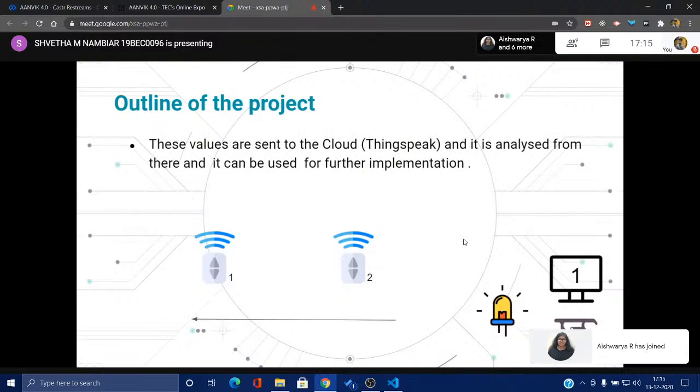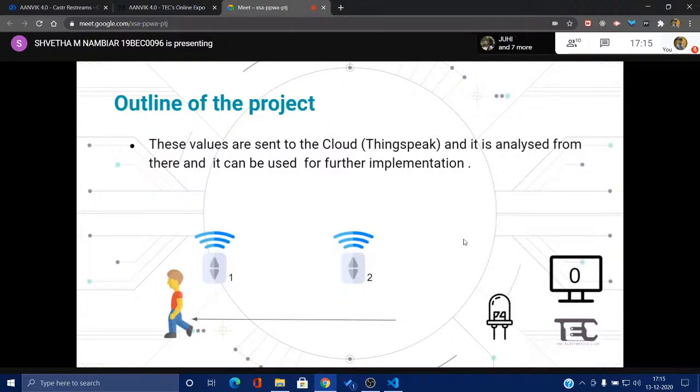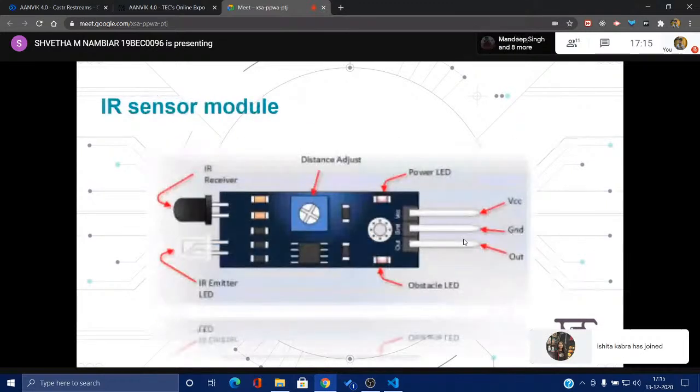Now, to signify that the person's leaving, what we look at is the fact that he moves first through IR sensor 2 and then through IR sensor 1. As we can see, the counter has gone from 1 to 0, and also the LED light that was on is now turning off. So we are able to signify that the person has left the room.